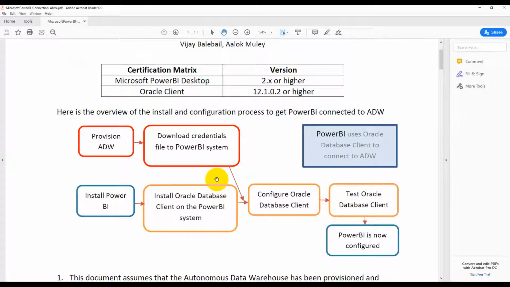Oracle suggests we should install Oracle Database Client, but we just want to connect to ADW, so we don't need to install the full Oracle Database Client. Instead, we just want to download the Oracle Instant Client package, and the latest version is 19.3.0.